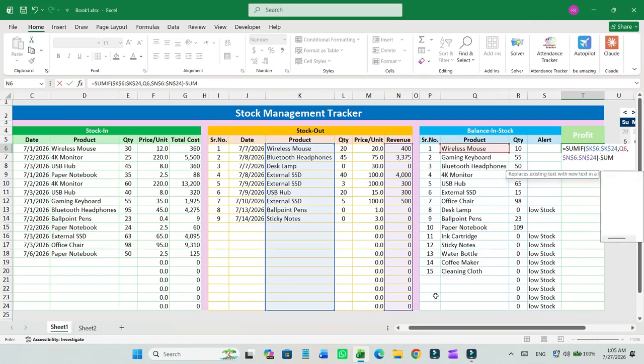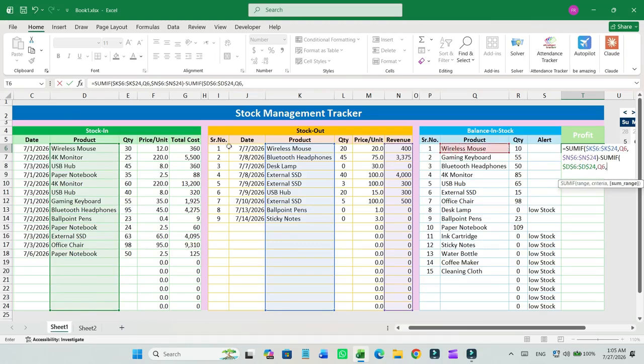Enter another SUMIF function. Select the product column from the stock in table. Press F4 to lock the range. Type a comma. Select the current product name again. Leave this reference unlocked. Type another comma. Now select the total cost column. Press F4 to lock the range. Close the parenthesis. Press Enter.